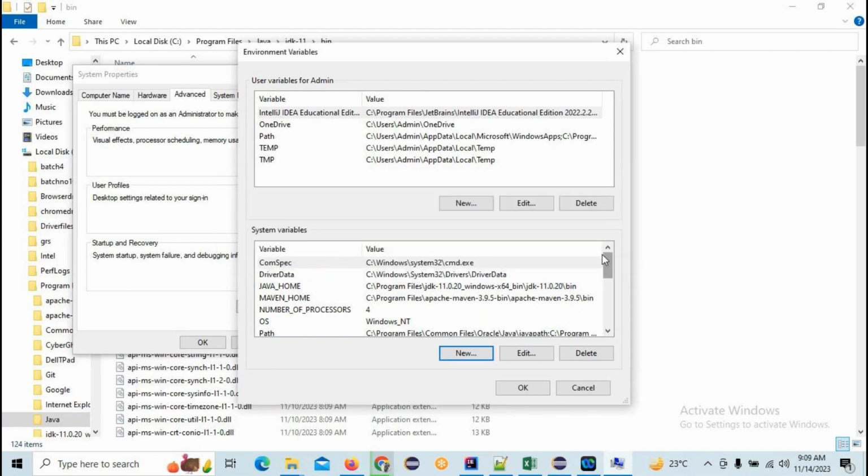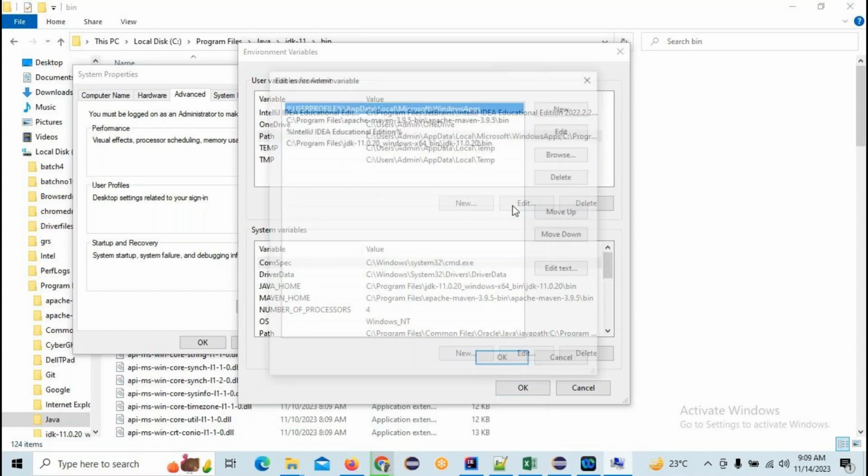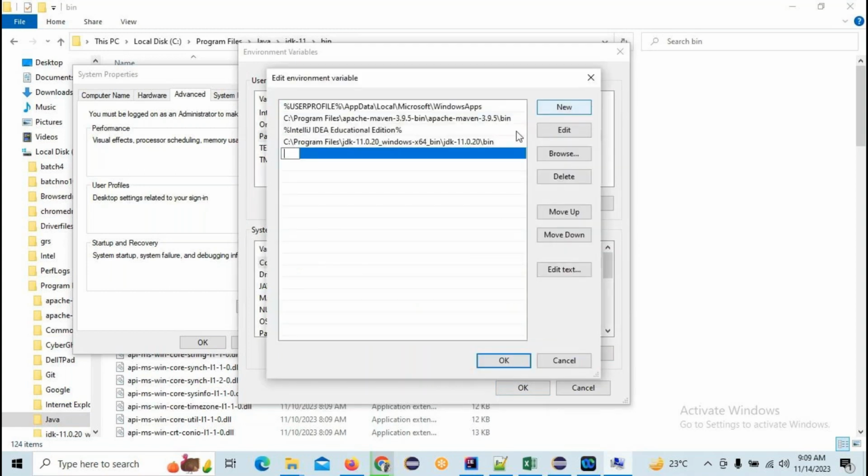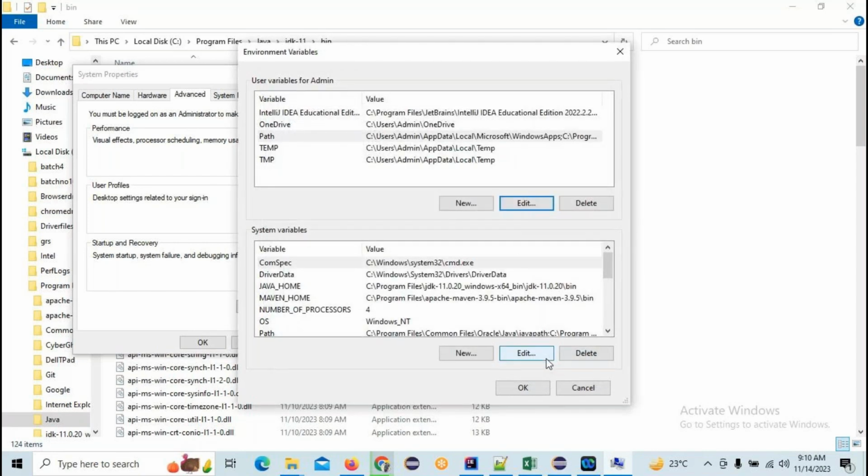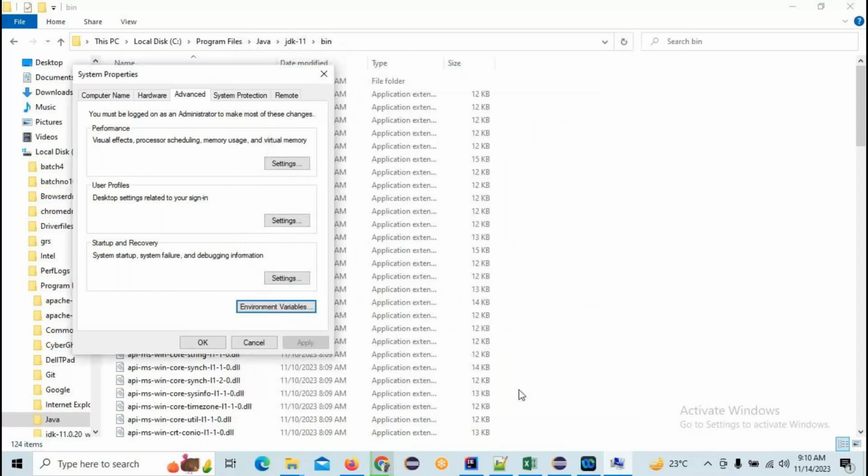In a similar way, you can come to Path, select it, click on Edit, click on New, and then add it here. I already added it here, so I don't want to add it again. You can paste with Control V and click OK. I already added it, so I'm canceling this. After adding these two things, just click OK. Now the path is going to be added.